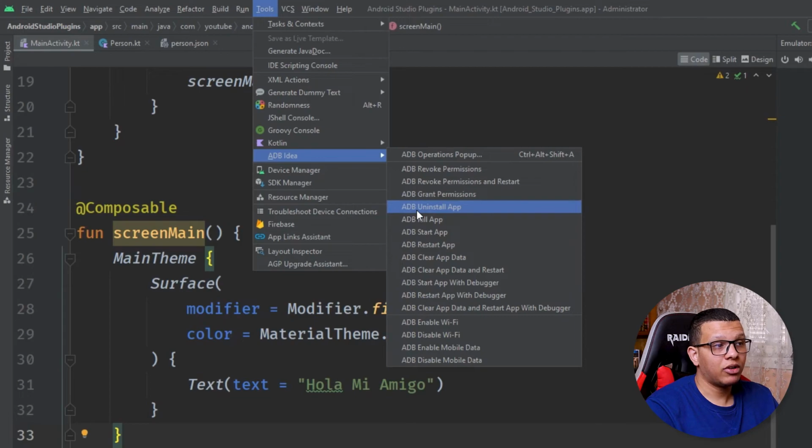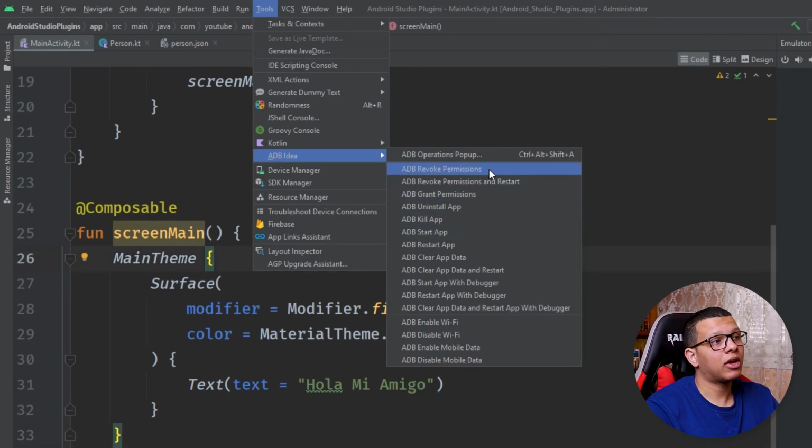You can, for example, install your current application. You can clear the app data. Previously, I was doing this manually. I go to the settings, my app, clear things, and go. You can revoke permissions, you can grant permissions, you can kill the app, and many more. This is a great plugin when you test your application in an emulator or even in a physical device. So make sure to include this plugin into your plugin list. All right, I really advise it.